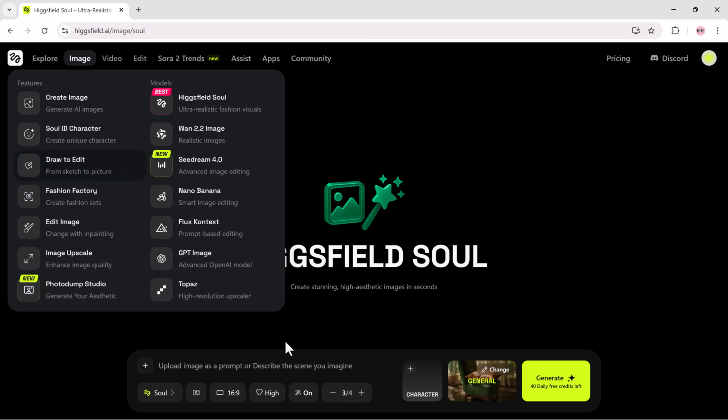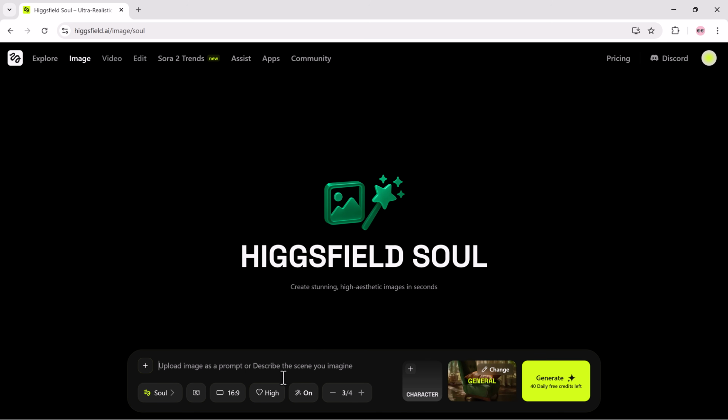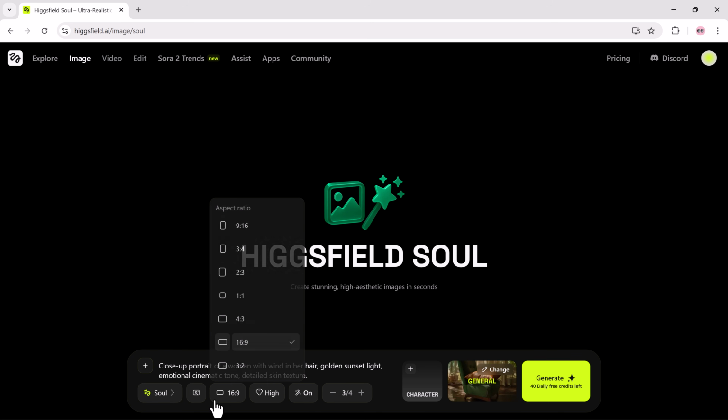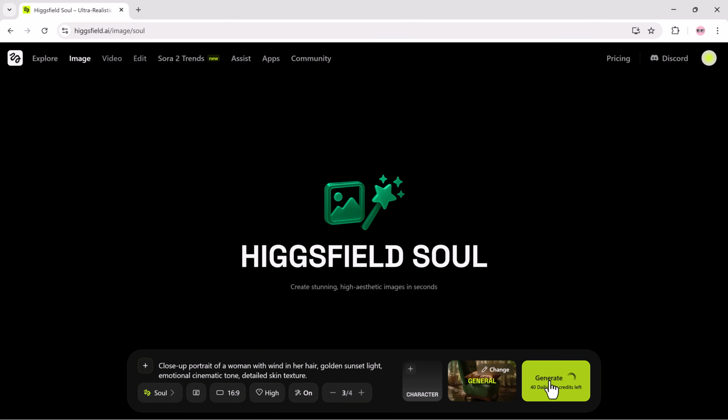Now, let's explore the image feature. Click on the image button, and here you can generate stunning visuals just by typing text prompts, or upload a reference image for more accurate results. For example, let's try this prompt. Close-up portrait of a woman with wind in her hair, golden sunset light, emotional cinematic tone, detailed skin texture. Now, select a model. There are several options like Higgsfield Soul, Nano Banana, Seedream 4.0, Flux Max, GPT Image, and many more. I'll choose Higgsfield Soul this time. Next, pick your aspect ratio, then adjust the quality and quantity and hit generate.